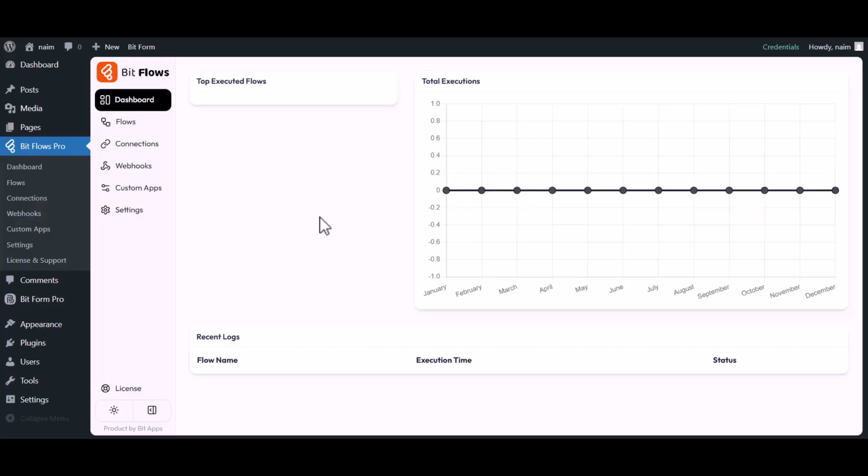I have already installed the Bitflows plugin on our site. In this tutorial, I will explain how to add a contact in GetResponse using Bitform. I will use Bitform as a trigger node to send a message and interact with GetResponse.